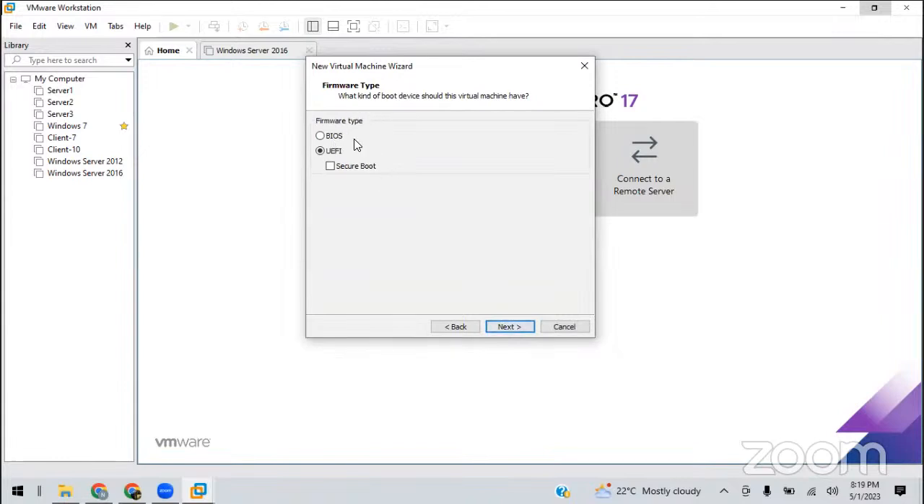And then next, firmware type, BIOS or UEFI. So we have to select UEFI. The difference between BIOS and UEFI, we have a dedicated topic under which I will let you know what is BIOS and what is UEFI. But the major difference is, in case of BIOS, you will not be able to use a hard disk which is more than 2 TB. BIOS doesn't support a hard disk which is more than 2 TB.